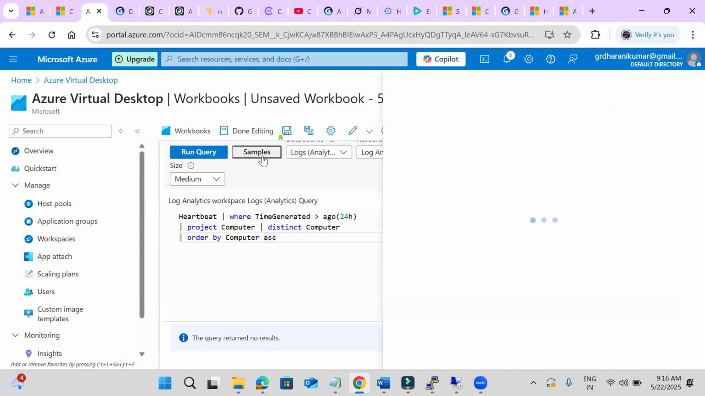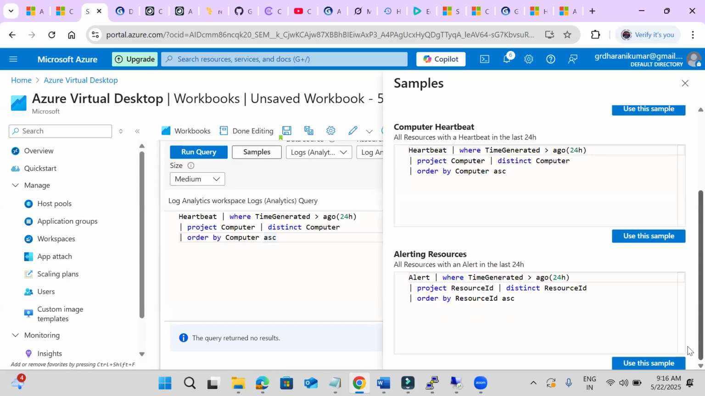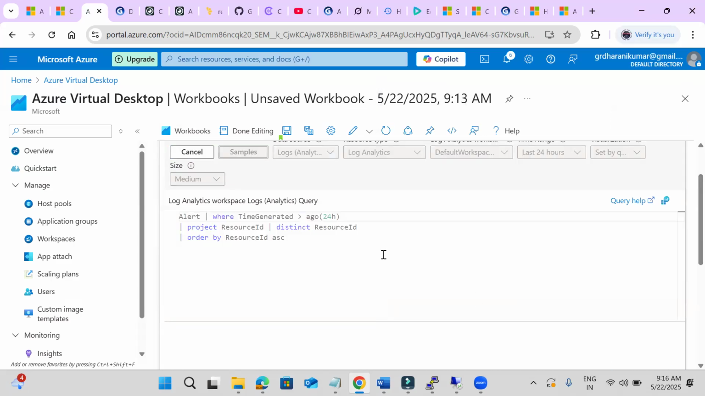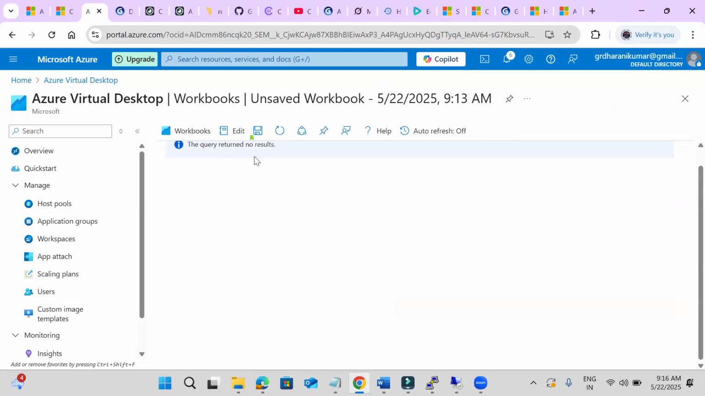Okay, so try to run with different samples also. And with the default workspace we are running, this also doesn't have any data to get the results. If we have the data, it may show the results for us. From this, we'll configure alert rules, all those also, for the workbooks we can configure. Okay, so that we'll discuss in tomorrow's session.